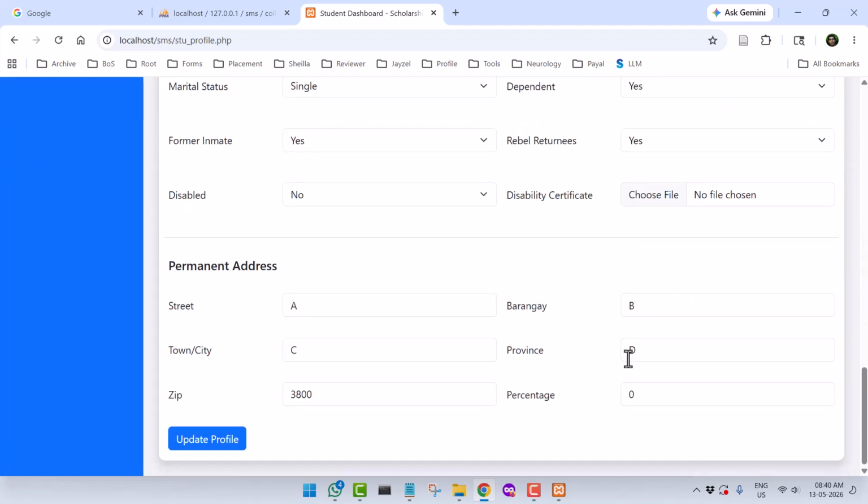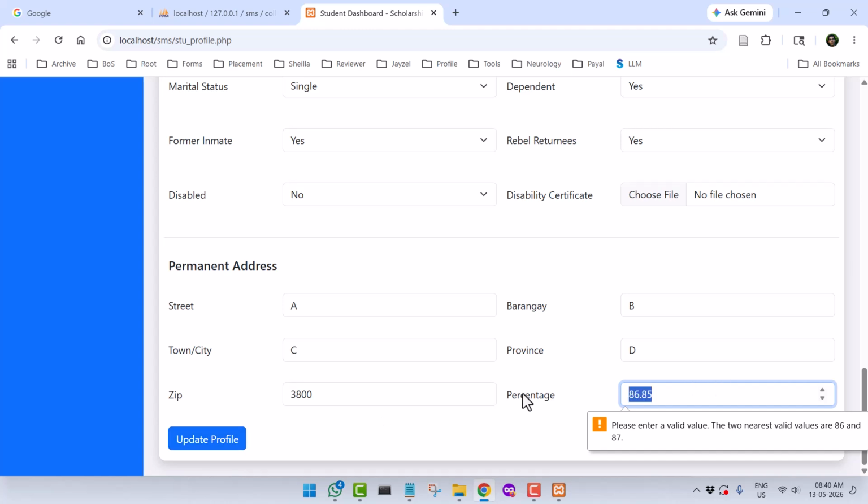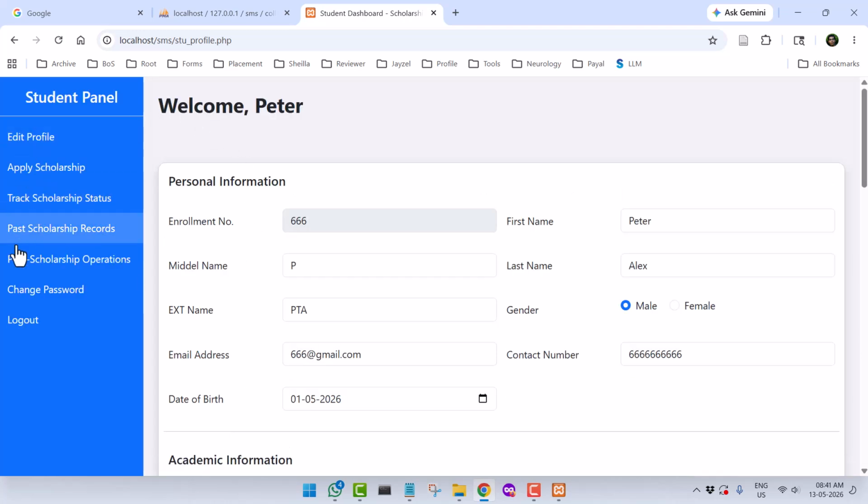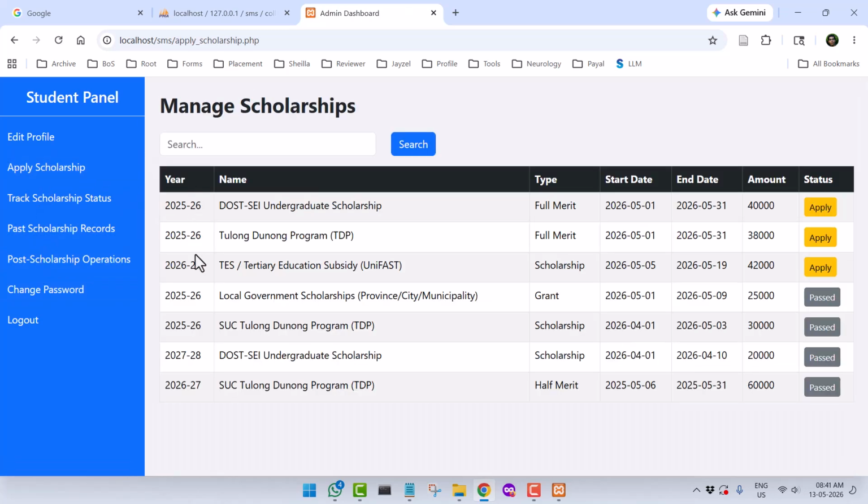The percentage we had not provided, so I am writing 86.85, anything. Update profile. Okay. Update profile. See, now the rest of the other menus have been enabled. Fine, so now admin or staff is free from collecting the data. If the student does not provide the data, he will not be allowed to apply for the scholarship. Very simple. Right? So now he can go to apply scholarship. Here he will be able to see all the scholarships which admin has uploaded.